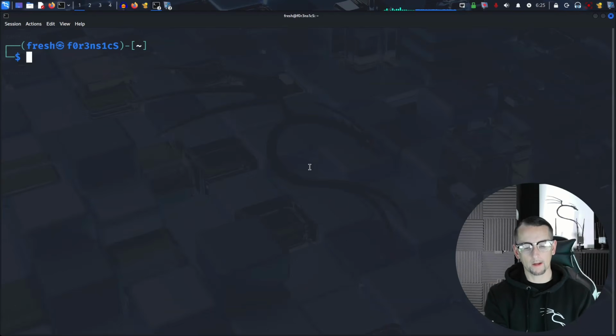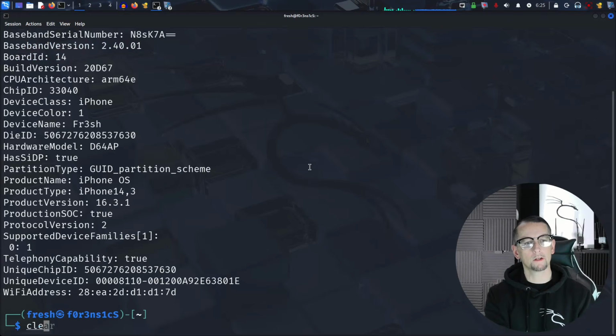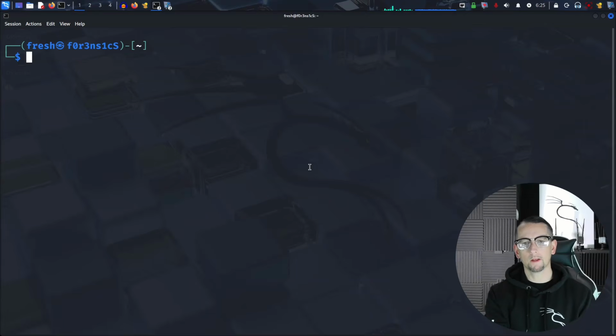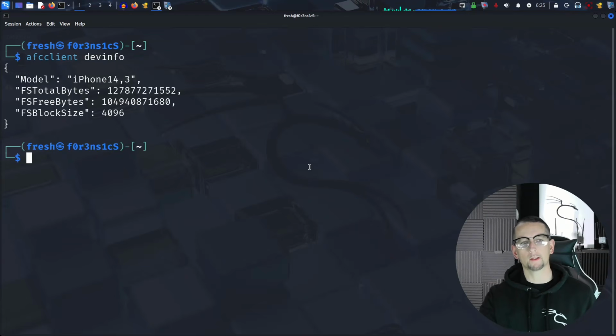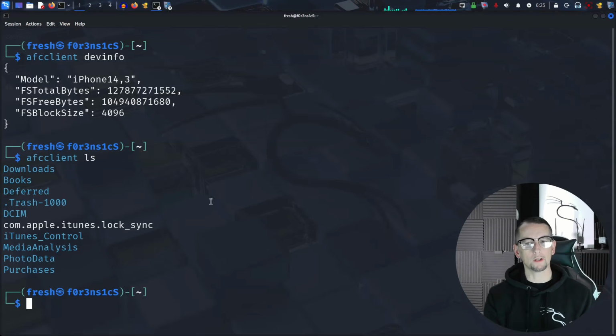We already are connected to the phone, obviously, as we have shown by running numerous commands such as iDevice info -s. So once you have that connection, this is as simple as just running afcclient followed by dev info, and we get back information on the device. Once again, this is an iPhone 13 or iPhone 14 Pro Max. So if I run afcclient followed by ls, it will actually list the directory structure that is accessible for me, the user, on the iPhone.